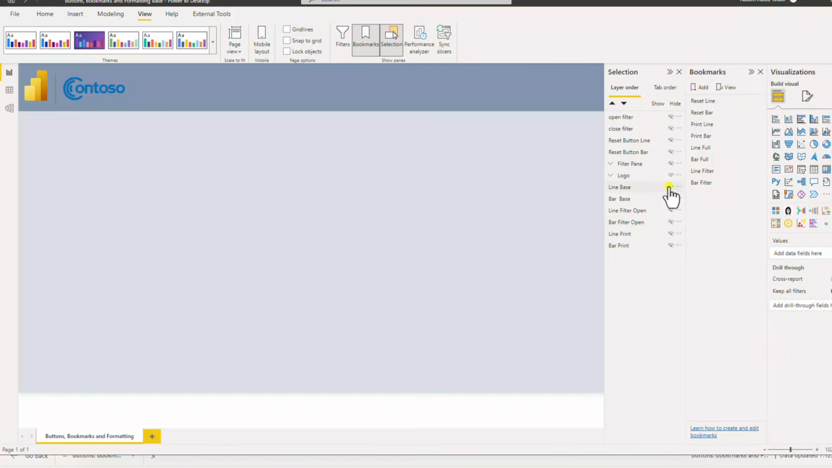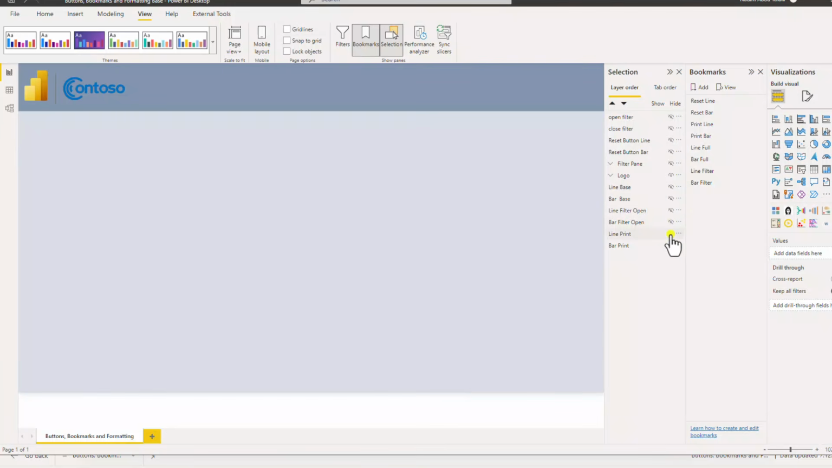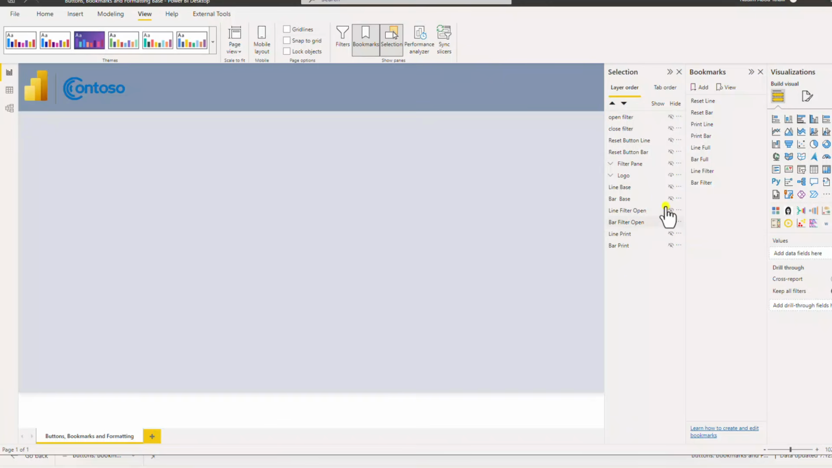So we have all our visuals. We have our line base. Yep, we have the line when the filter is open, and then we have the line chart for the print view, and the same thing we have for the bar charts.